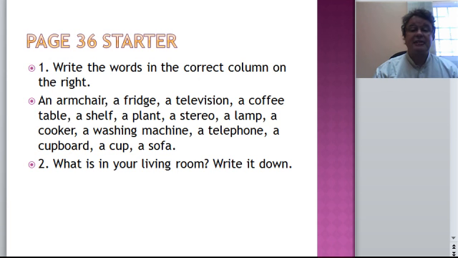Page 36, Starter 1. Write the words in the correct column on the right. An armchair, a fridge, a television, a coffee table, a shelf, a plant, a stereo, a lamp, a cooker, a washing machine, a telephone, a cupboard, a cup, a sofa. 2. What is in your living room? Write it down.